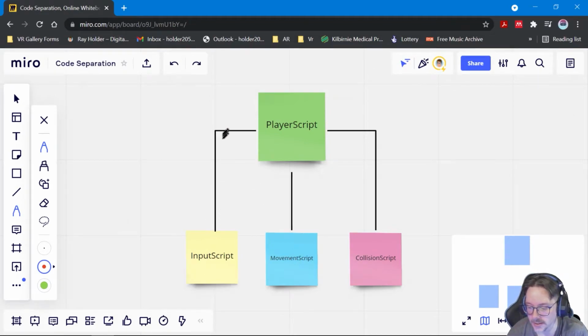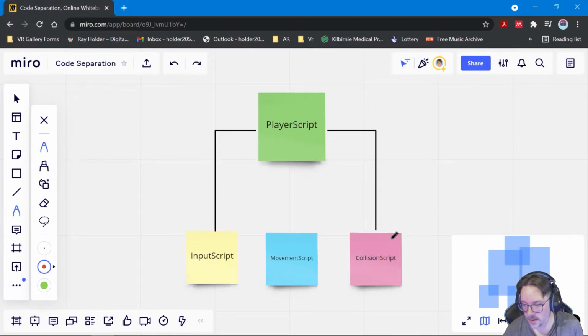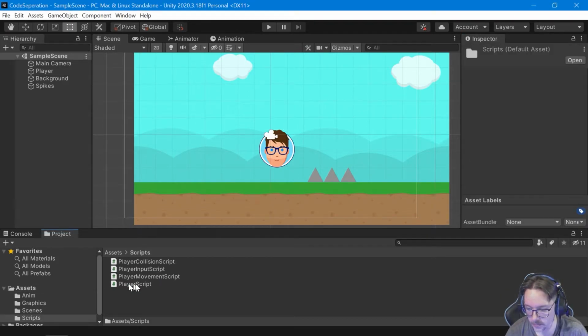If everything comes nice and neatly from the input script to the player script, and then that goes down to the movement script, or it can go down to the collision script, then it all is talking to each other nicely, because it's all going through that one main script. Okay, so how do we do that? Well, obviously we need to do that by creating new scripts. I've already created the new scripts just to save time, so I'm not having to type it out here, but I'll open those.